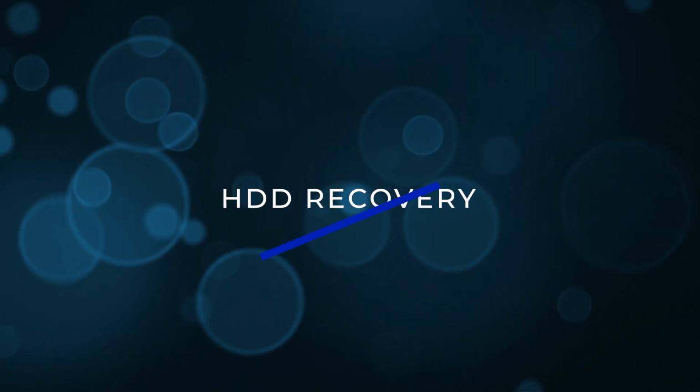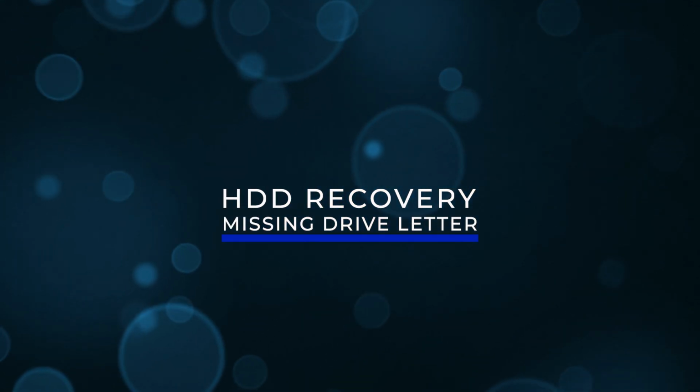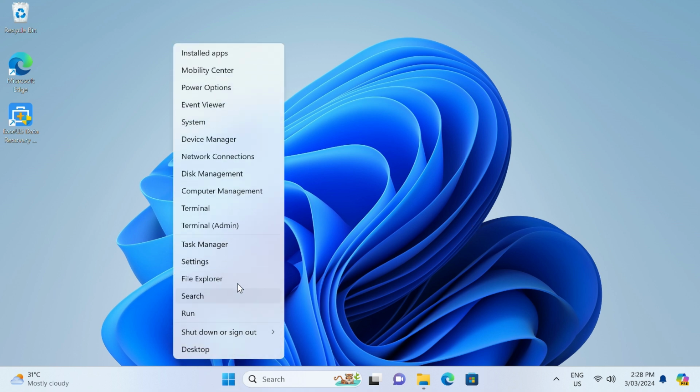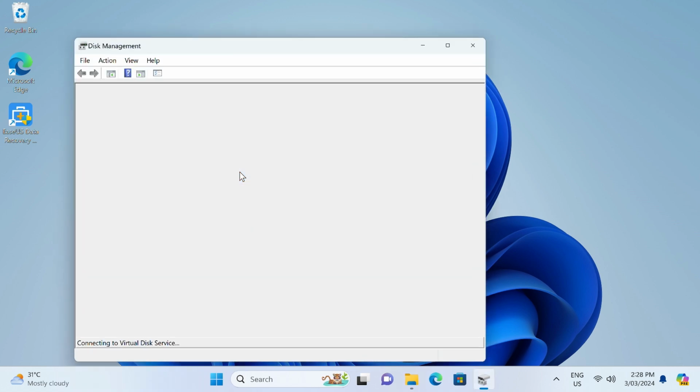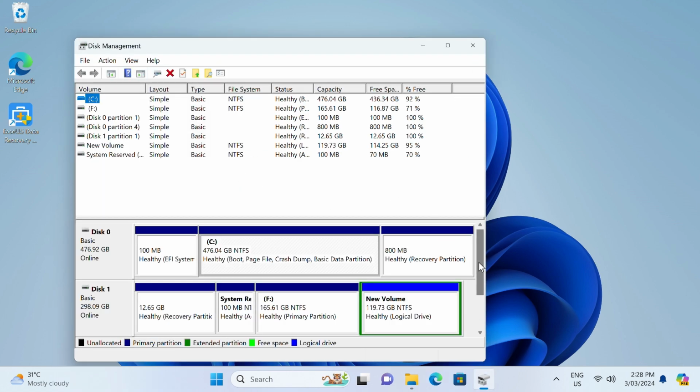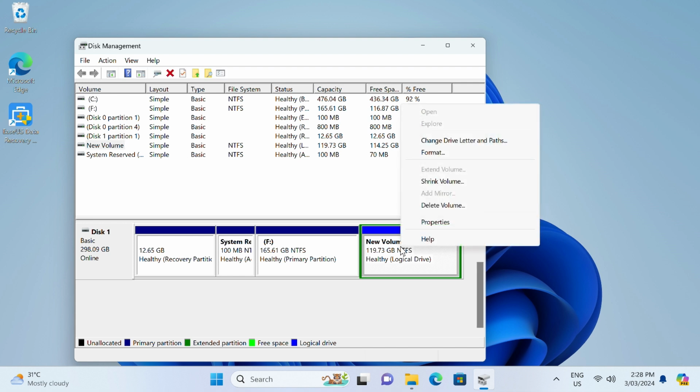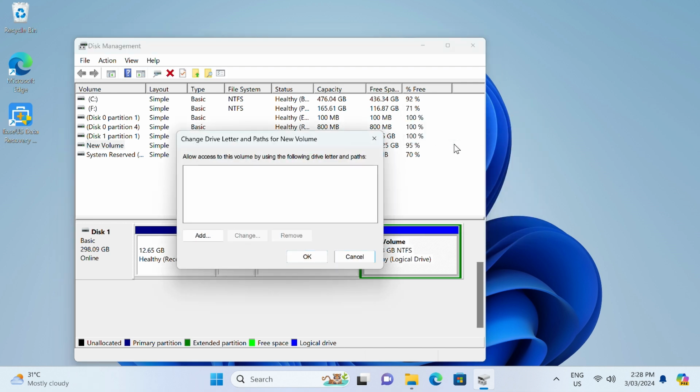Hard drive recovery by fixing a missing drive letter. If the drive isn't showing up at all, try right-clicking on the Windows icon and select Disk Management. Check if there's a drive letter missing. Then right-click, click the Change button and select the drive letter from the list.